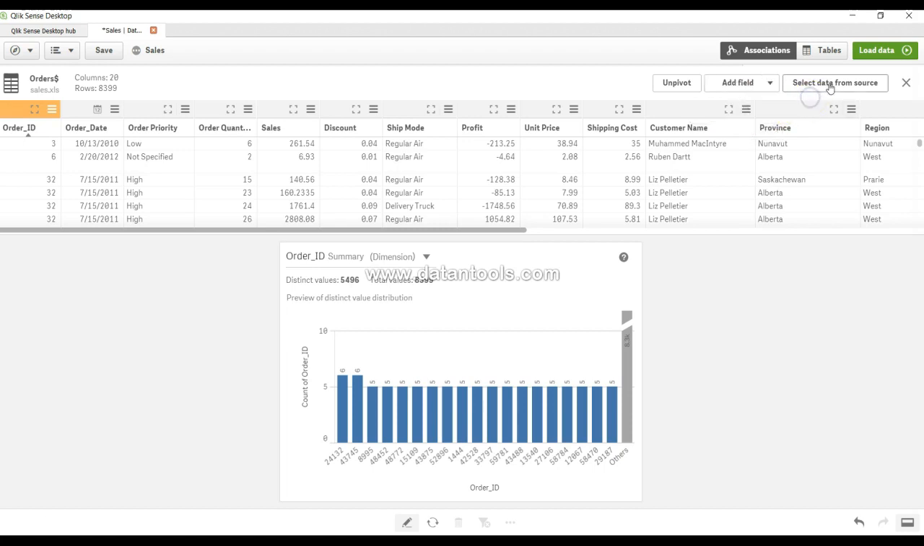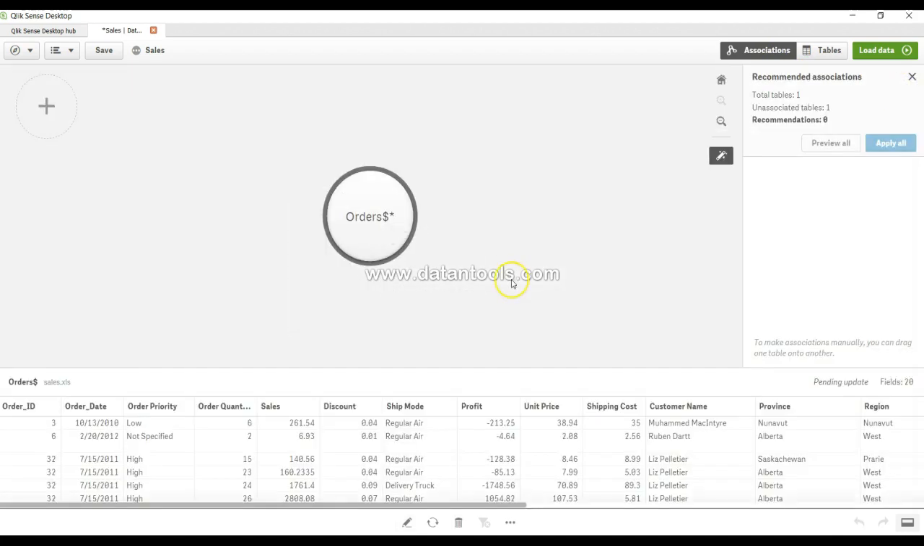After that, you have the option to select data from the source in case you want to select it. Once it is done, you can come over here and click on this, which is done. And basically see whatever changes you have made, like order date with underscore, everything is done. After that, this is basically an association view in case there is an association between the tables.